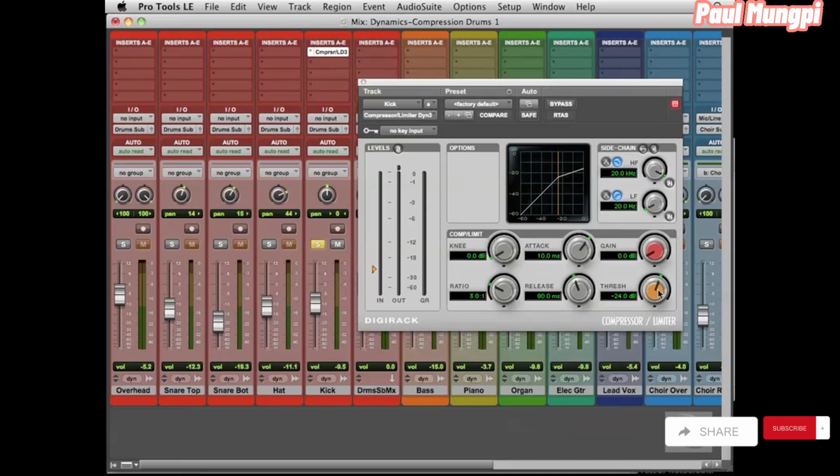Okay, so we're going to start by making a quick attack and lowering the threshold. You'll notice that because of the quick attack and the heavy threshold, we've killed the attack, the whap, the punch of the drum. Usually when you're working with drums and compression, you don't do a quick attack like this, because it really kills the punchiness of the drum.